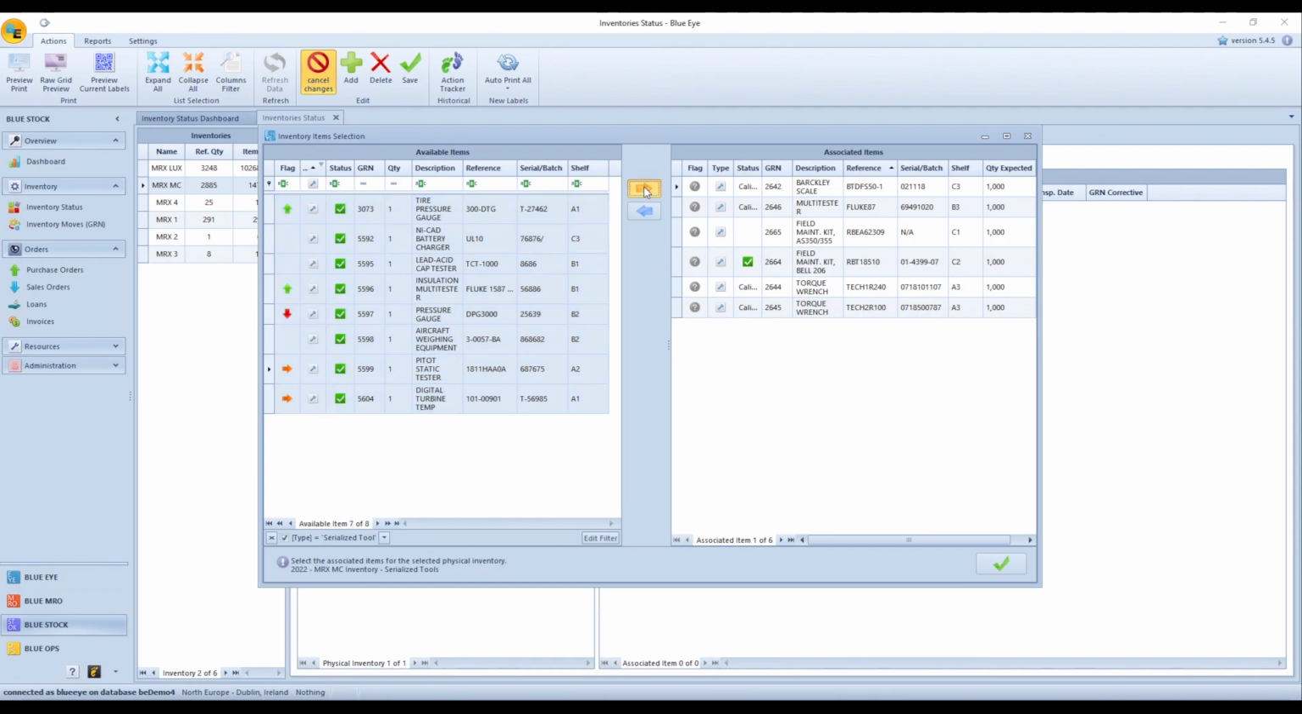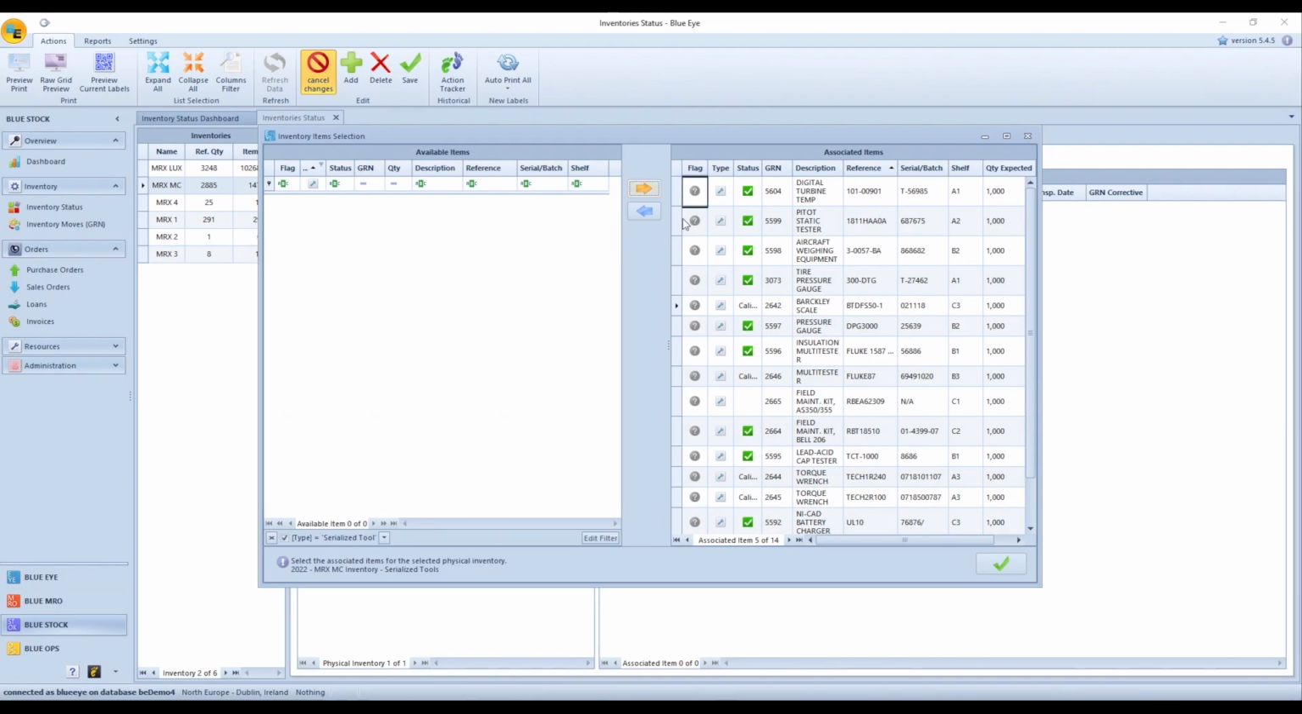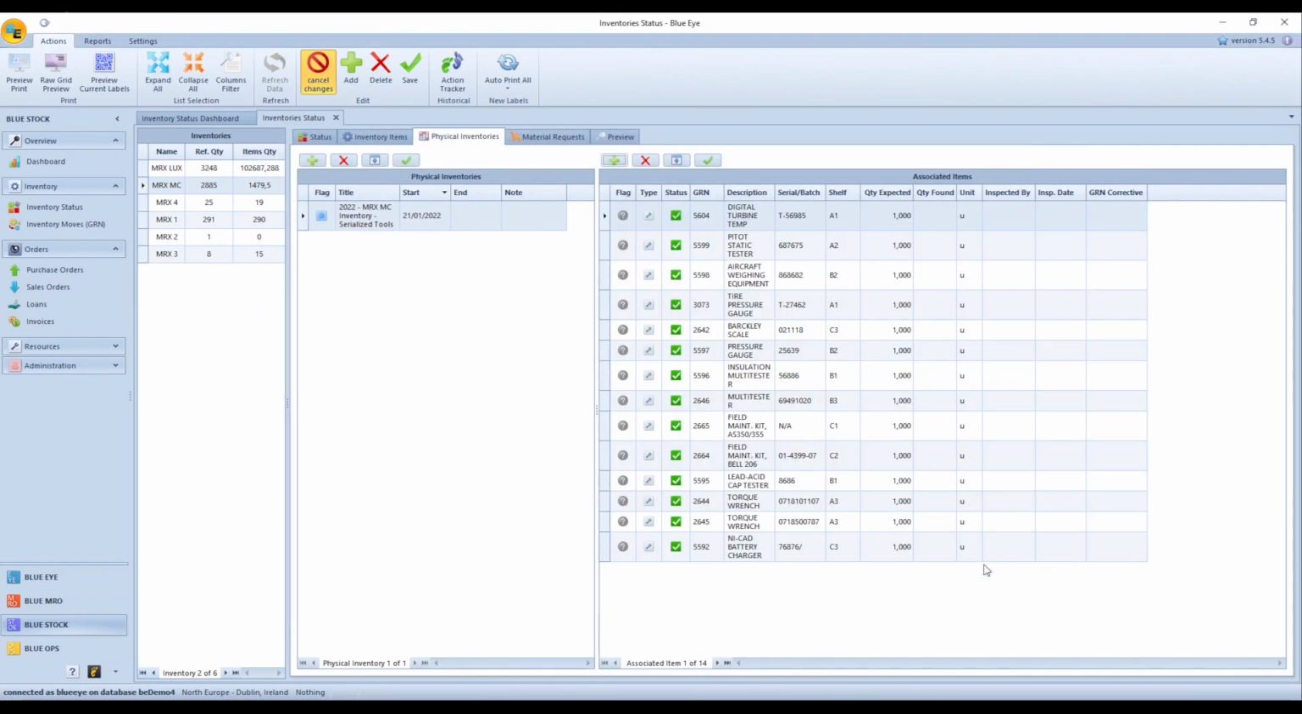For now, you can see a to be verified flag. It indicates that you did not already check how many items are truly in your stock. Validate. The inventory is now prepared. Proceed to your physical inventory.